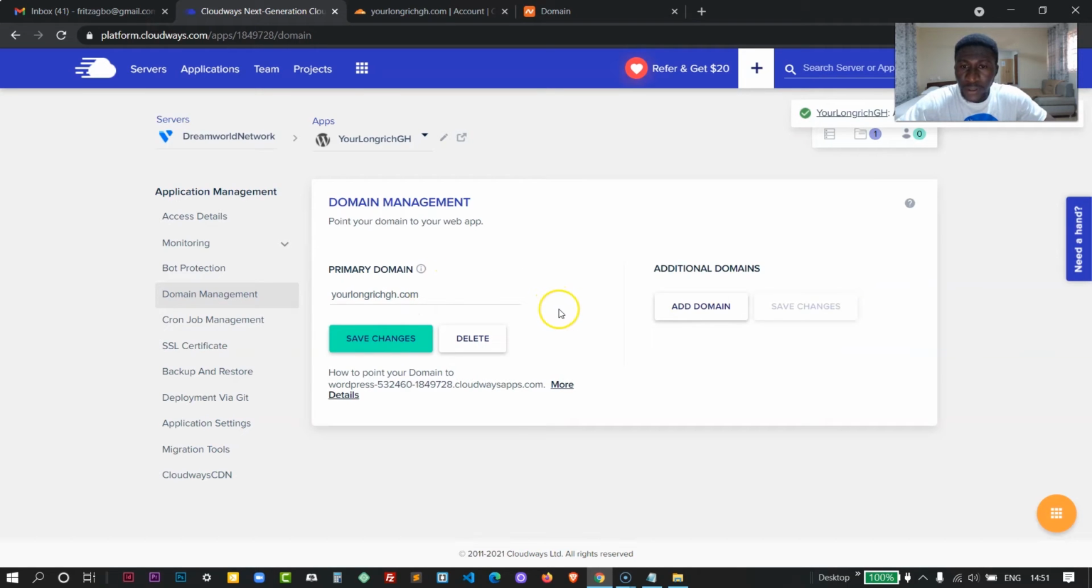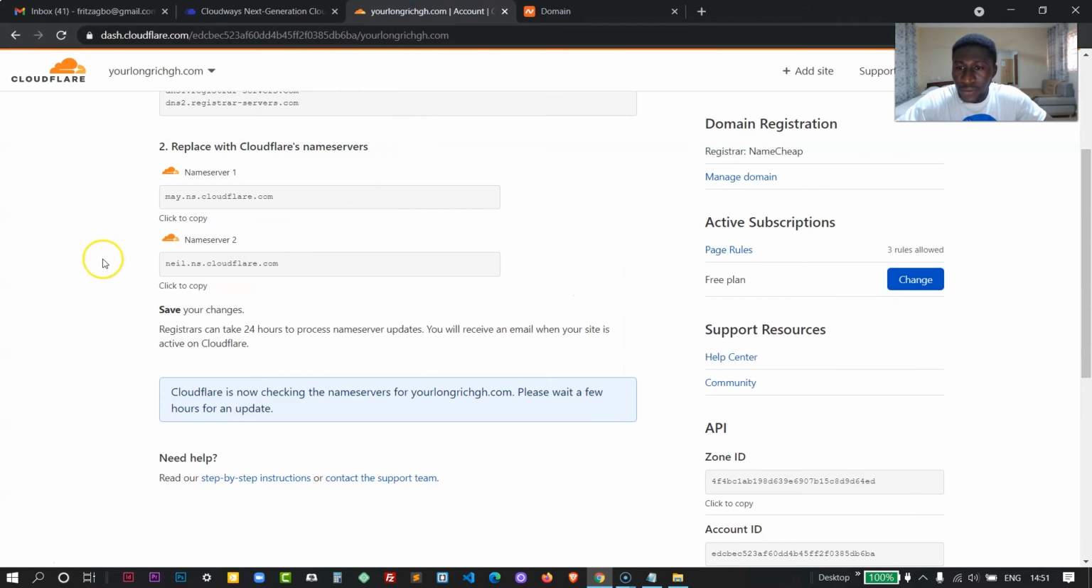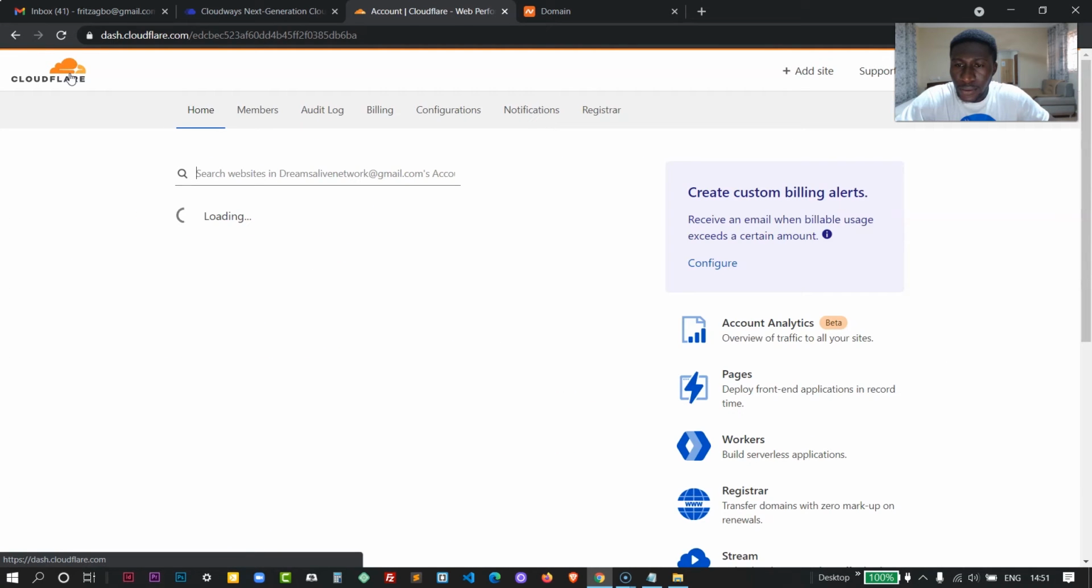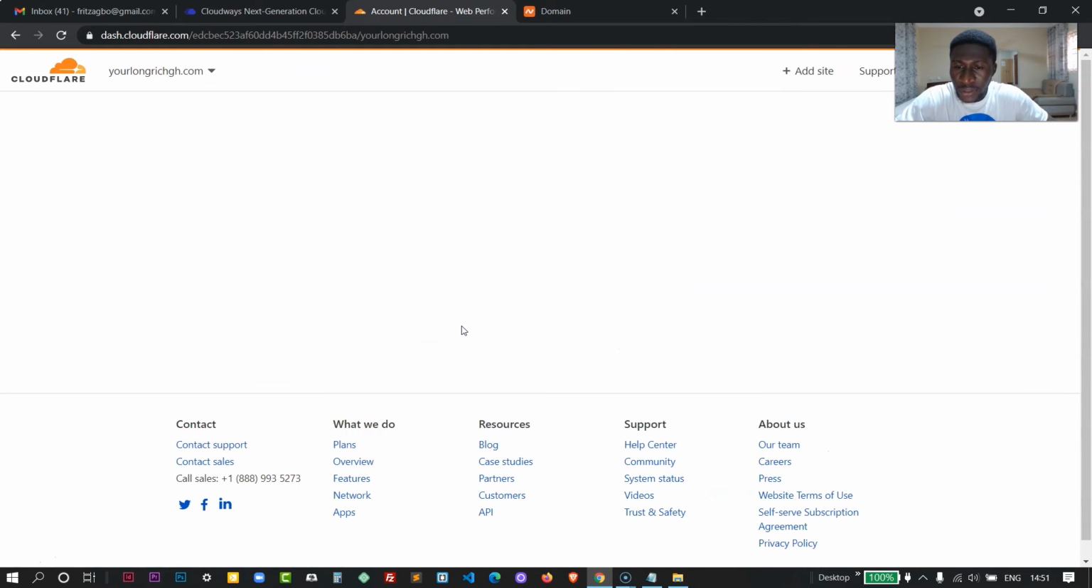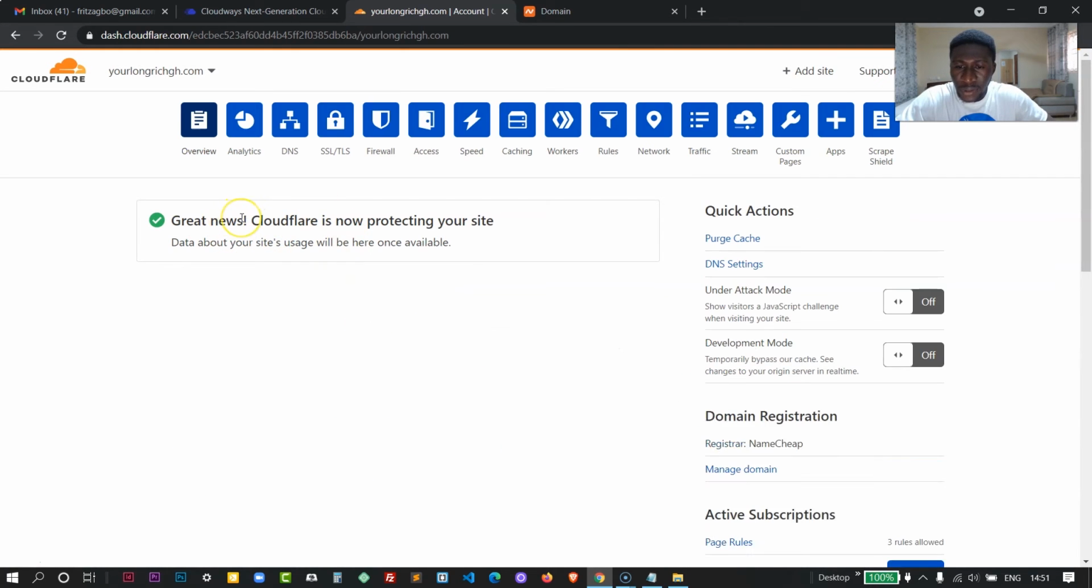All right, so it's been saved. Let me go over to Cloudflare and check. Okay, so I'll go to the dashboard, and it says the domain name is active. Now let me click on it. Okay, so it's done, it's been added.